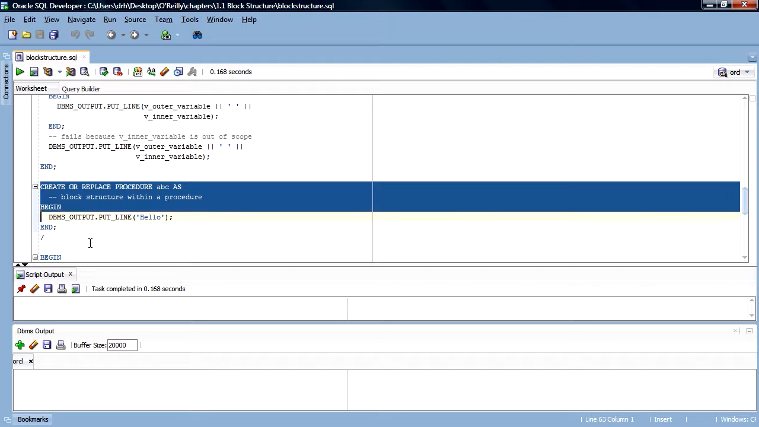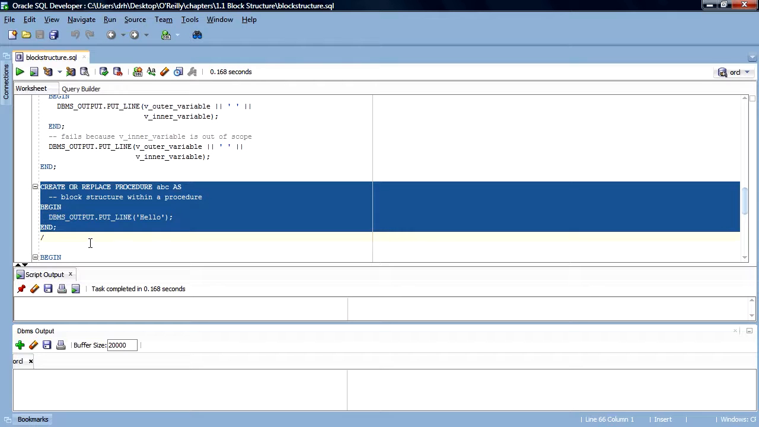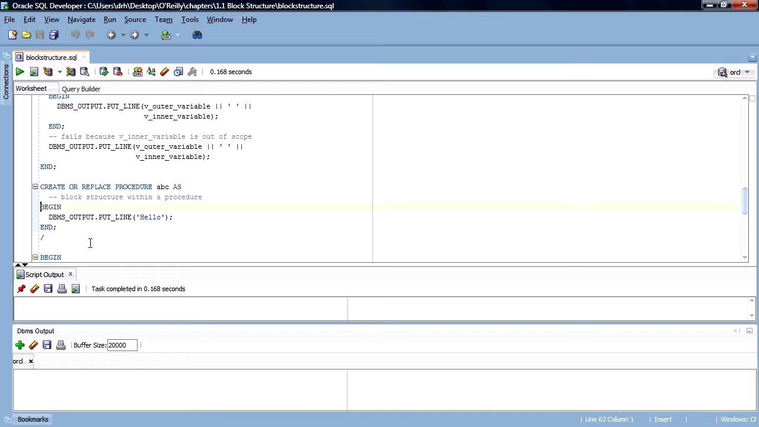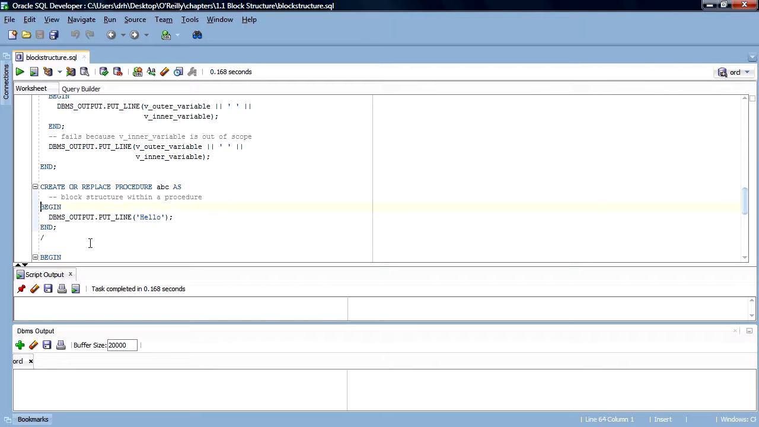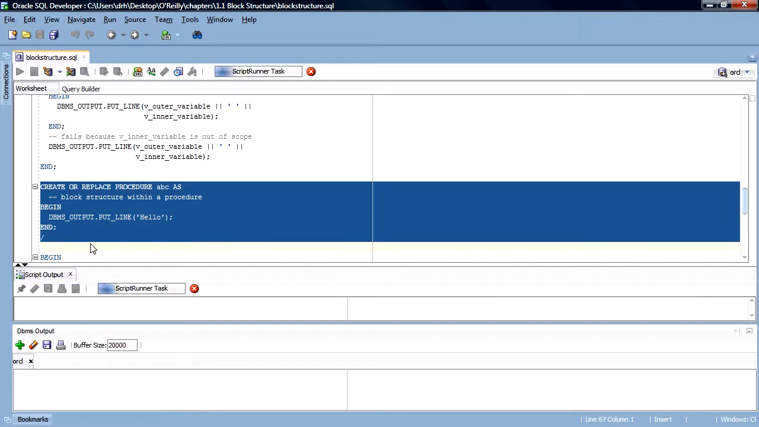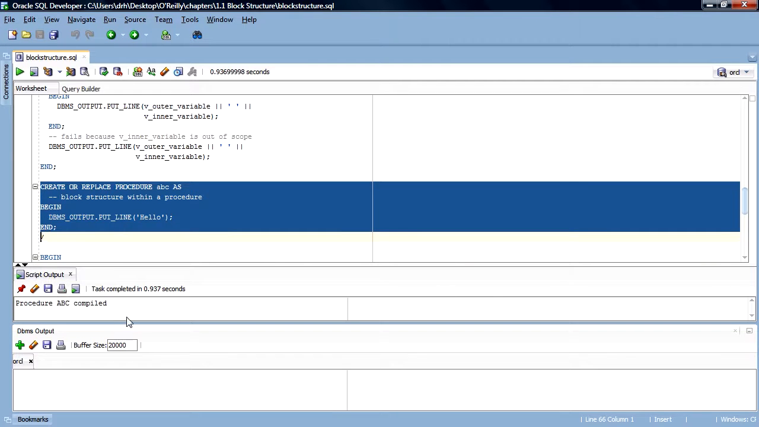The same block structure that we used in our anonymous blocks up until now also applies to stored PL/SQL units such as procedures, functions, and packages. For example, here's a simple procedure which I'm calling ABC, and as you can see, it has a standard begin and end. No declare is required because it is assumed that everything that comes after the create or replace is considered to be variable declarations. When we execute this, it's simply going to tell us that that particular procedure compiled.